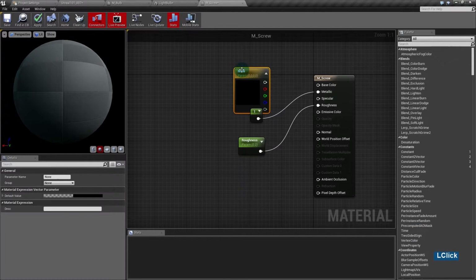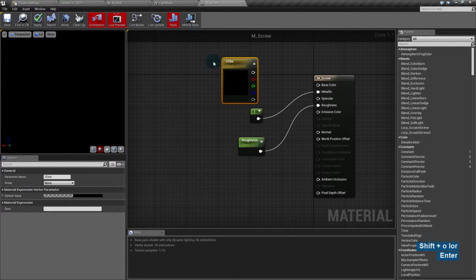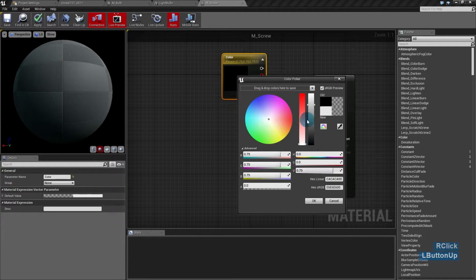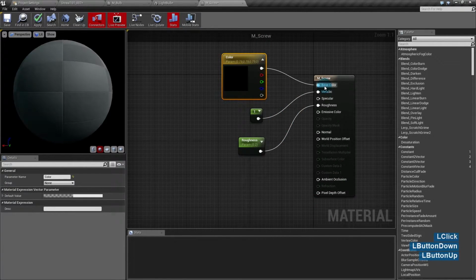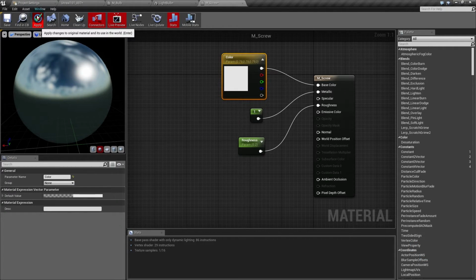And also I'll do my color as a parameter. I don't know if I'll change it later. Leave it as a kind of dark gray. No, kind of light gray. Base color. Okay, so yeah, I like it. Maybe darker, but I can change it later.